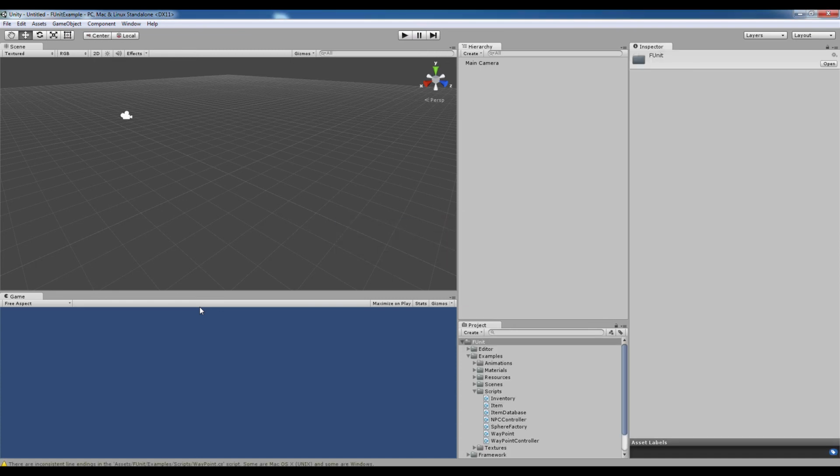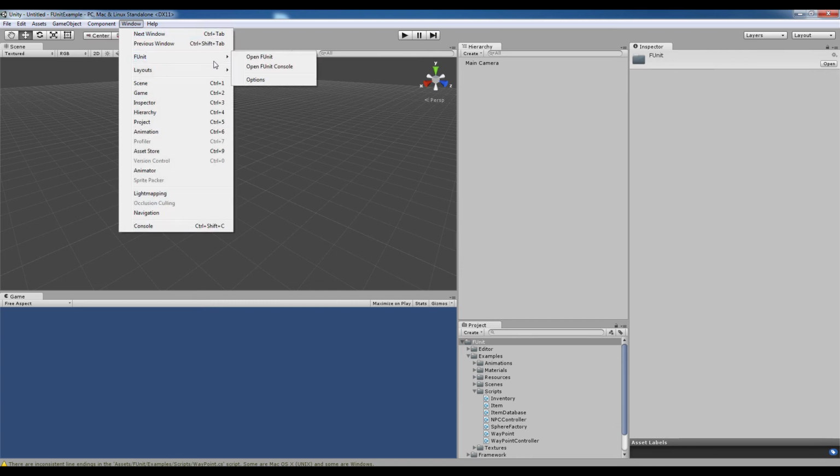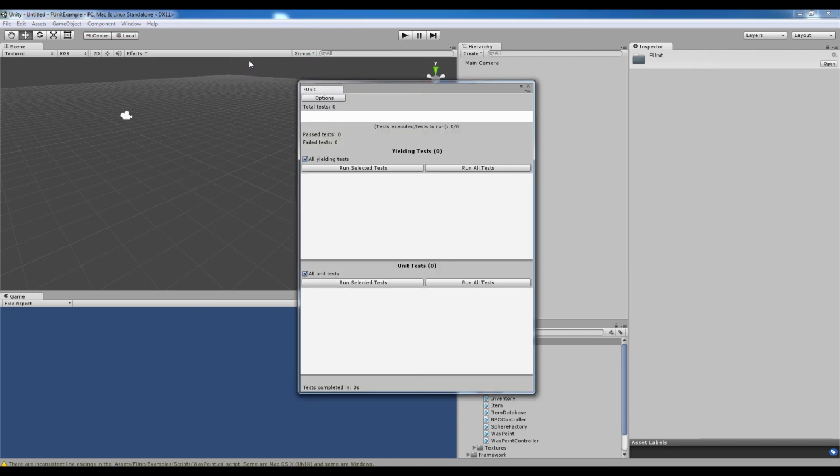Now that it's loaded, let's go ahead and open it up. Under Window, FUnit, you'll find two options that allow you to open up two different FUnit windows. Let's open the first one. This is the main FUnit window. It is here all of your tests will be displayed and where you'll be able to execute them. Right now, no tests are present in the project, and so no tests have been loaded. Let's go ahead and dock this window since we'll use it later on.